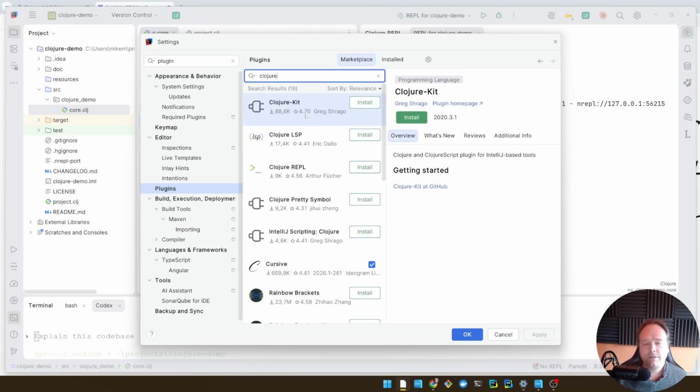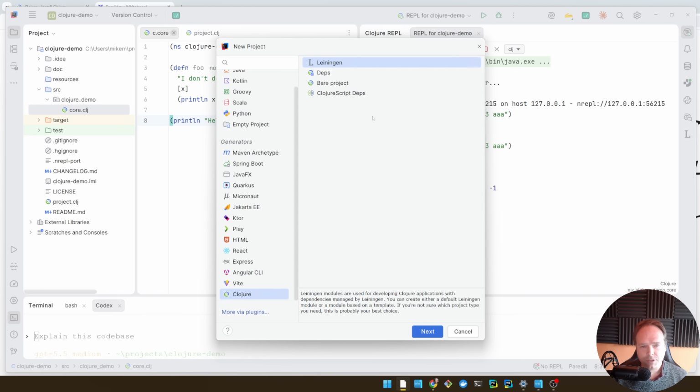Then the next thing is you have to create a project. You will say new project up here. And here in this menu you will have this option, this generator named Clojure. So all of these down here, those are generators, and then you have one named Clojure. And then you get 4 options. And don't care about the last 3 options.